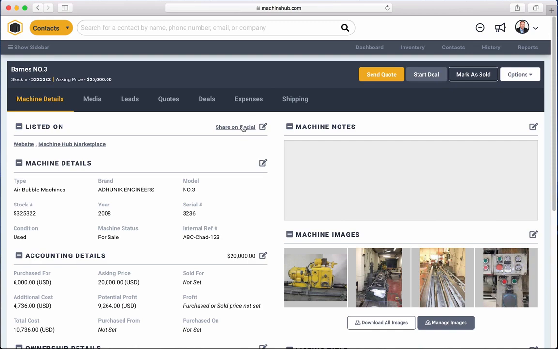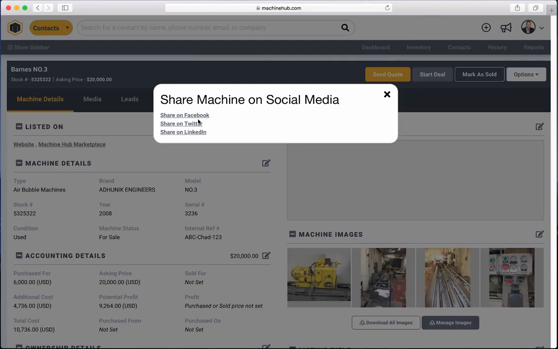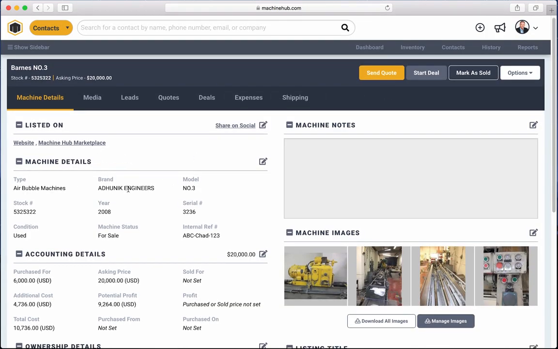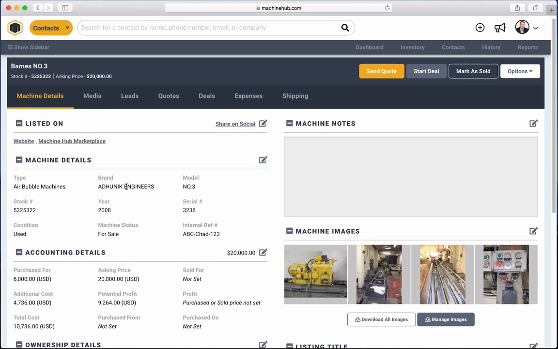You can also share on your social channels directly through Machine Hub. So you can share on Facebook, Twitter, or LinkedIn at the click of a button. The next section is the machine details section, which is really just basic information about the machine, the type of machine, the brand, the model, stock number, serial number, condition, and machine status. So you can edit any of those in the system.